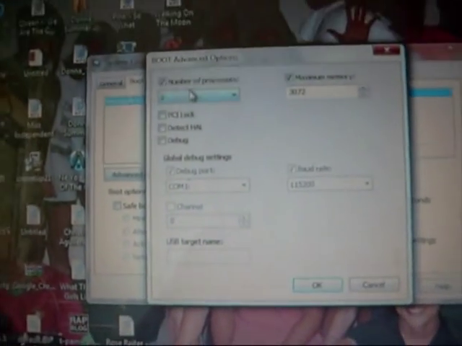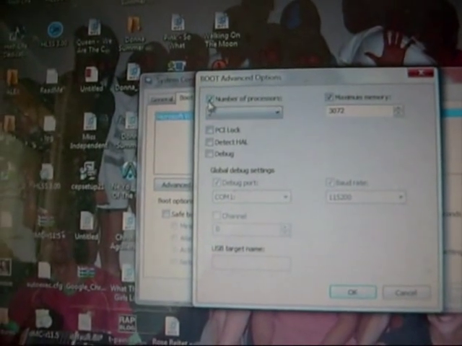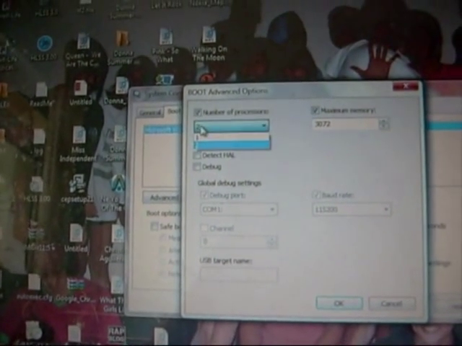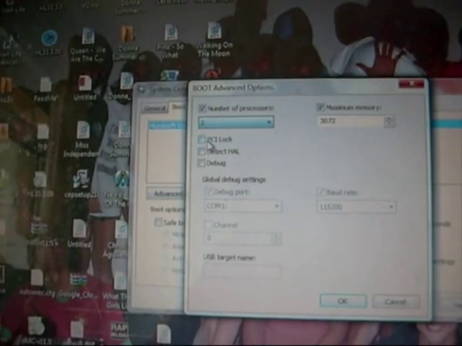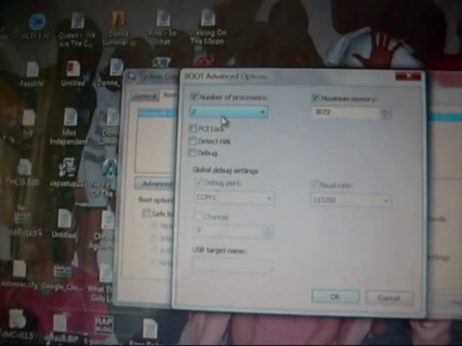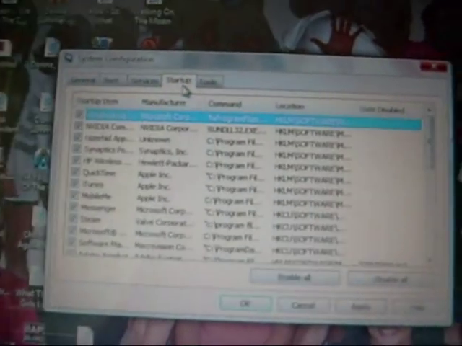Go to Advanced options, check the number of processors box and switch it to the maximum number. For me, it's Core 2 Duo, so it's 2. If you are quad core, it's 4. And check the maximum memory box. A number will come up, and that's your maximum memory. Just leave the number as that and click OK.